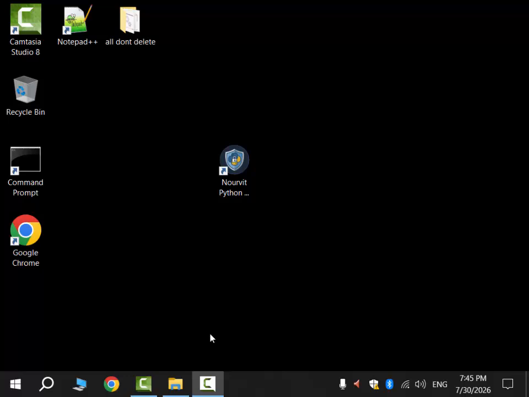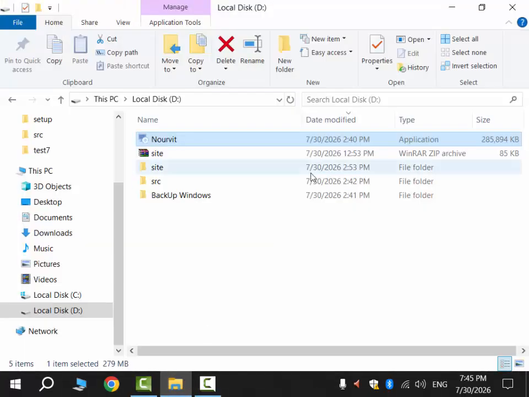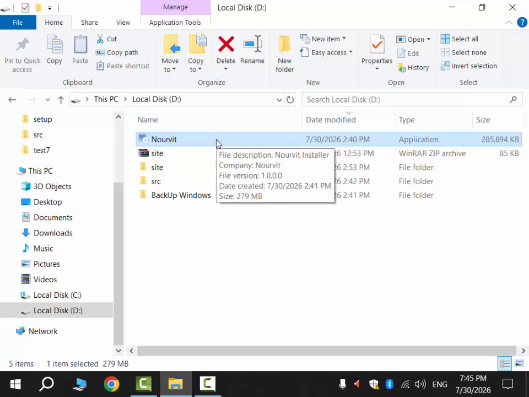Hi guys, let me introduce for you Nourvit Python protector. So we download Nourvit, it's about 300 megabytes, and install it.